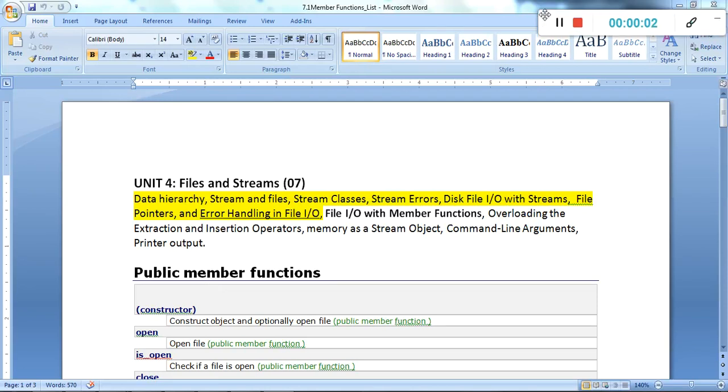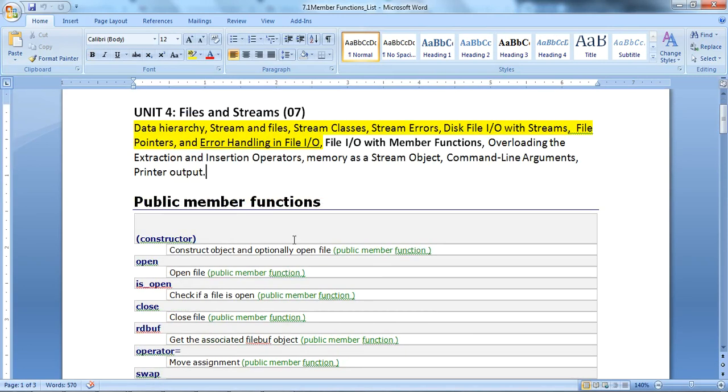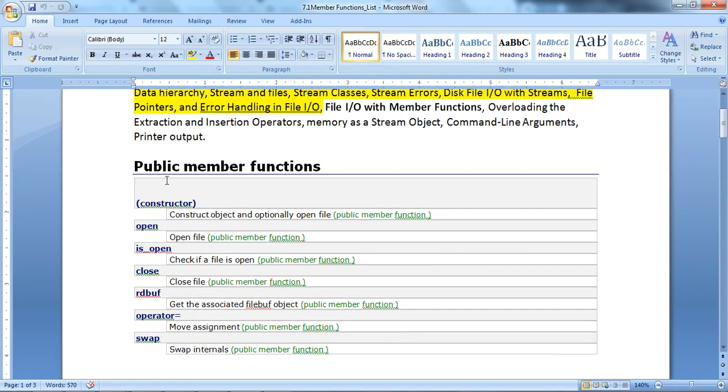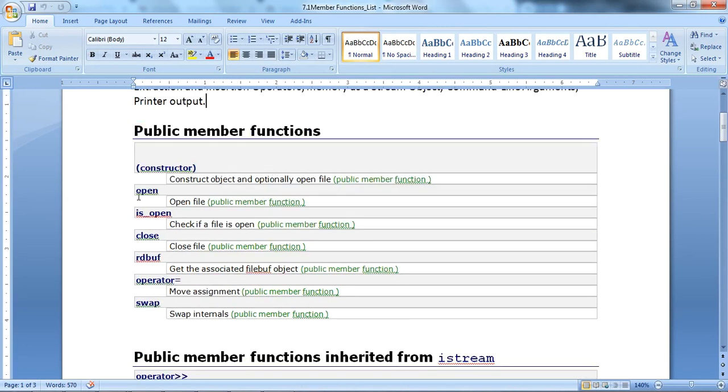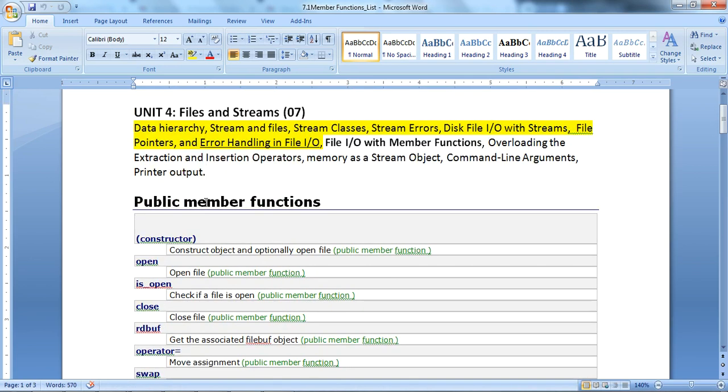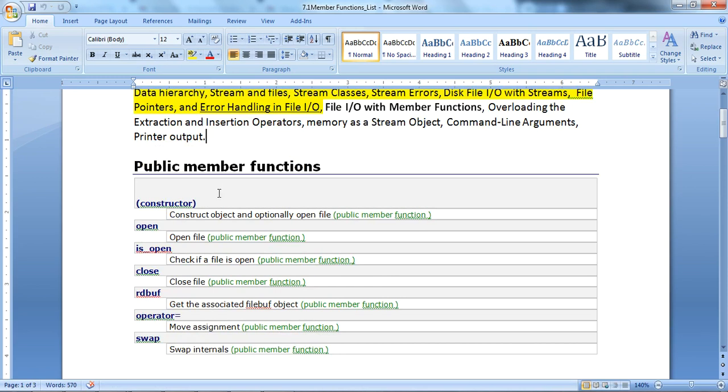Hello everyone. In this session we will learn about file input output with the member functions. There are different types of public member functions related to file input output: open the file, check whether the file is open, close the file, rdbuf, the operator, and swap. These are some of the functions related to file input output as public member functions.